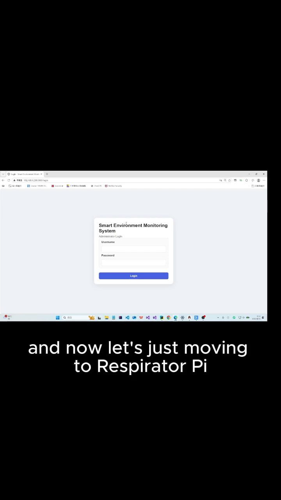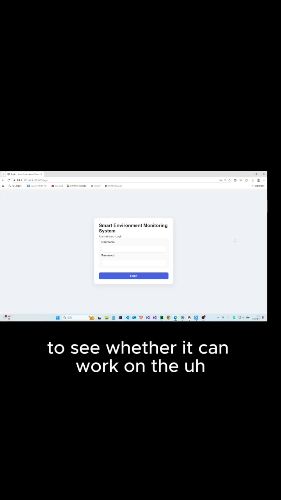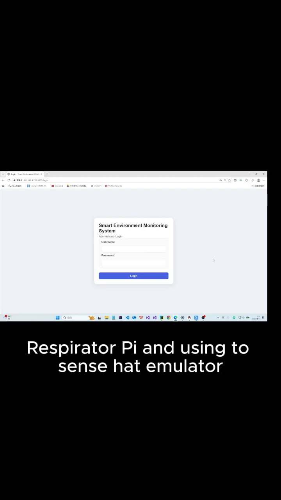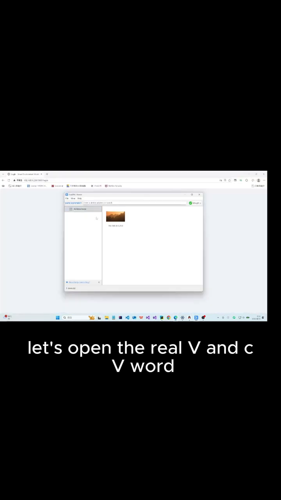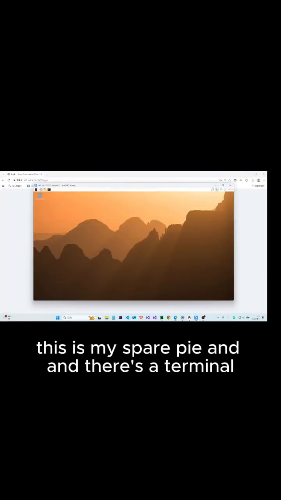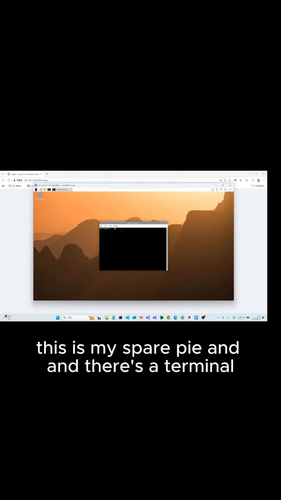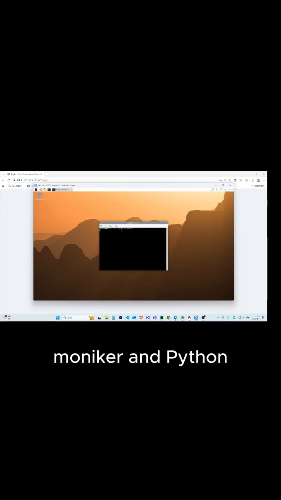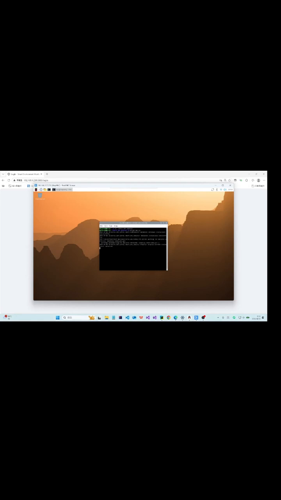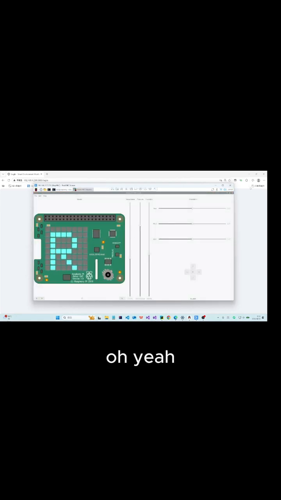And now let's just move into Raspberry Pi to see whether it can work on the Raspberry Pi using the Sense HAT Emulator. Let's open the real VNC viewer. This is my Raspberry Pi, and enter the terminal. We can see the smart environment monitor and python app.py.